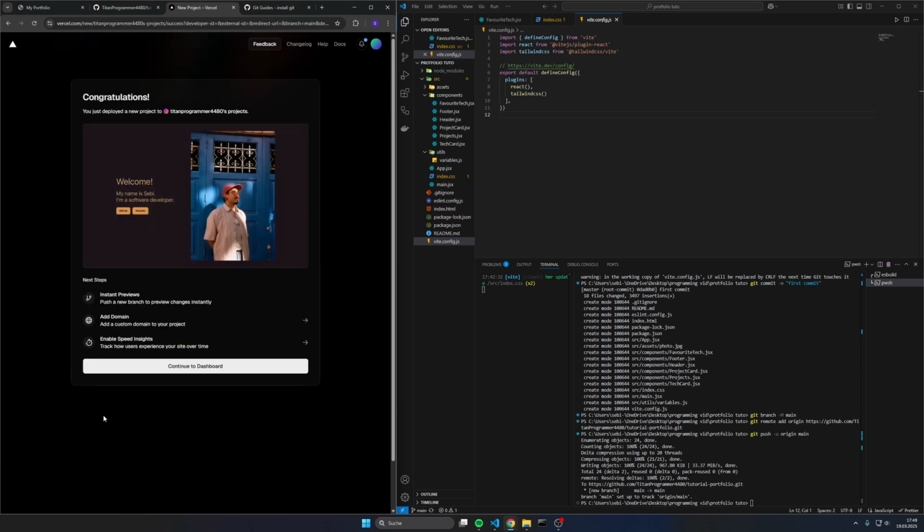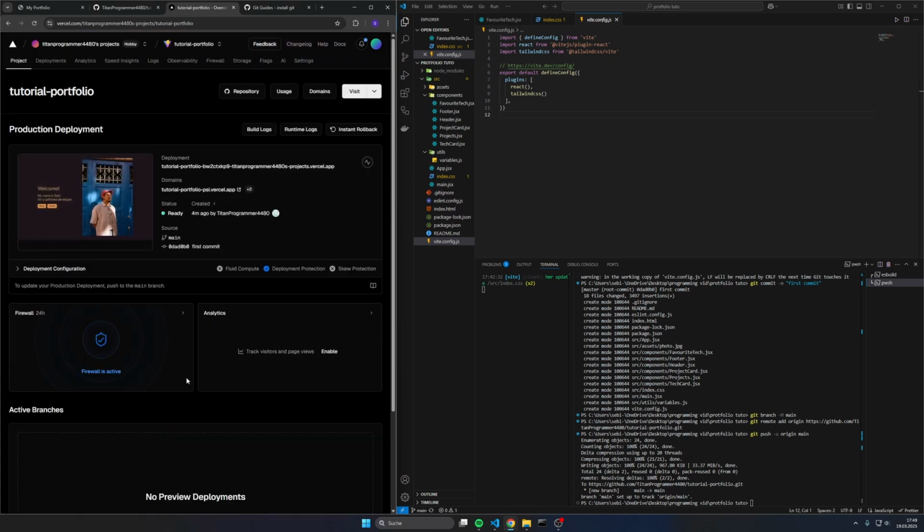And then if it's ready and installed everything, we can say continue to dashboard. So this is the dashboard of our project, and here you can see this is our domain, which is the actual domain which you can send to people. This up there is the deployment domain, and it's not the production ready one, so don't send this to anything or link it somewhere.